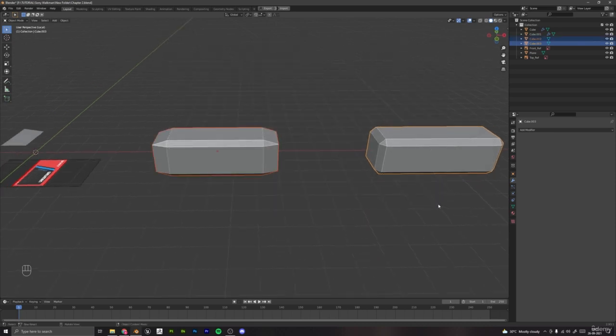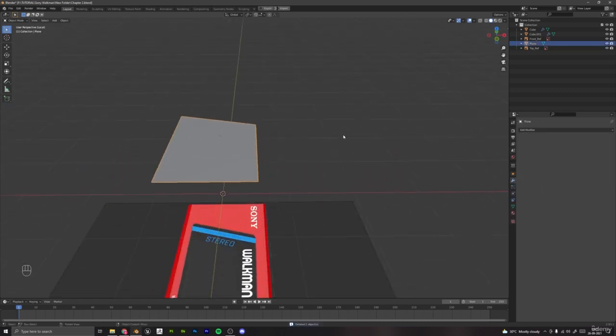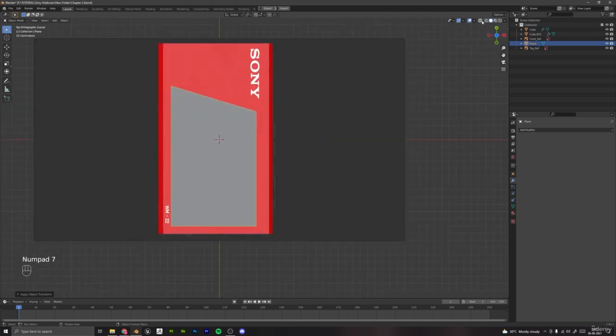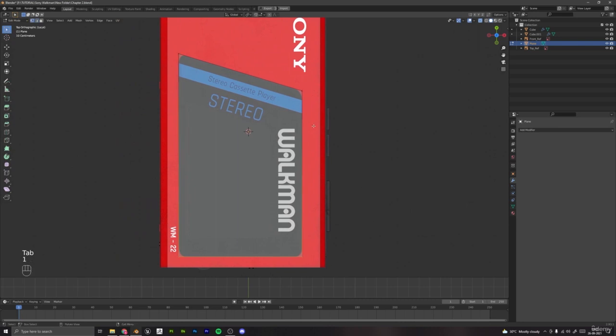So let's delete these both, select them, press delete, and let's apply the scale for this. Select the object, Ctrl A, and then apply it. Now let's press 7, enable X-ray, press tab, press 1 for the vertices select, and press A to select everything.